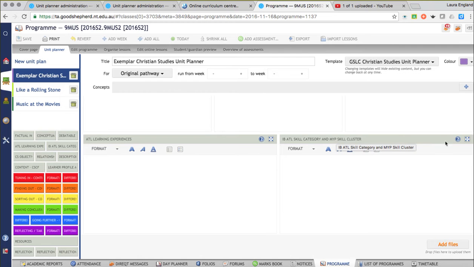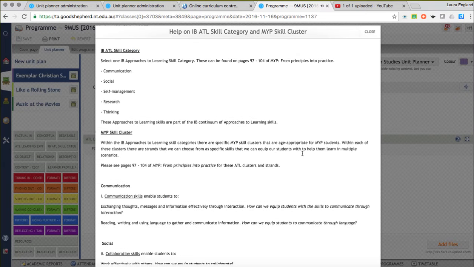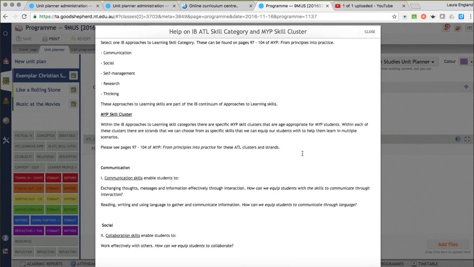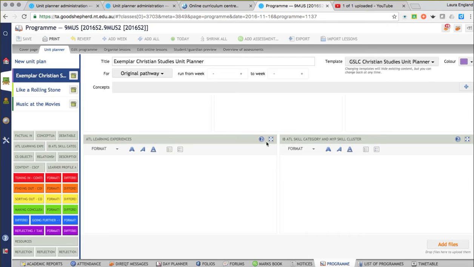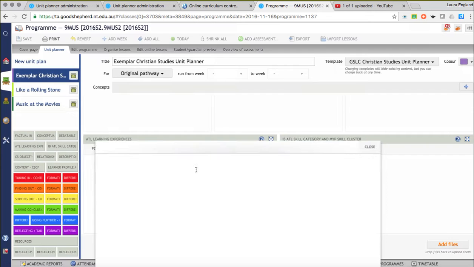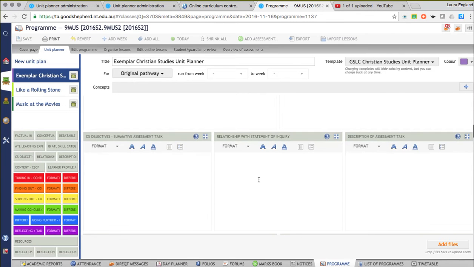So once again, we can come here and there's an example, or there's the guide to choosing an IB/ATL school category and an MYP school cluster, and also the page numbers for Principles into Practice. There's the what to do, so describe the ATL learning experiences in 1 to 2 sentences, what to actually place in this section.